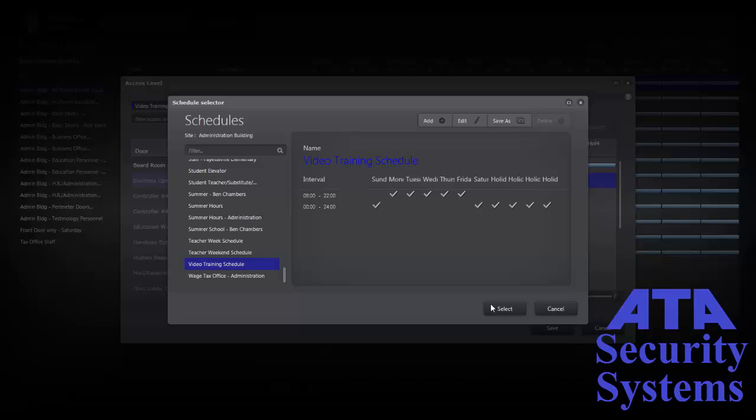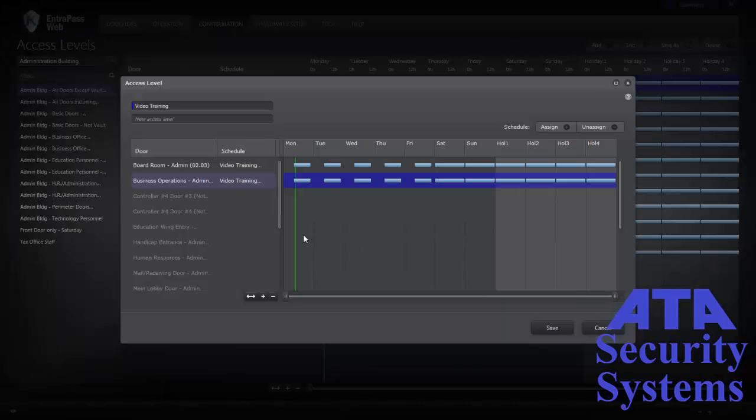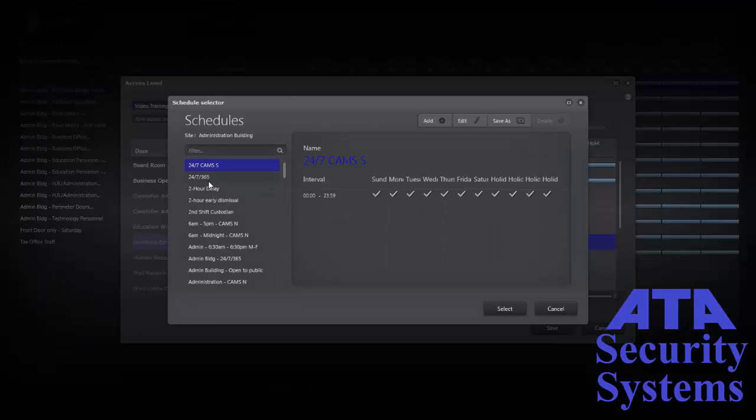And video training schedule. And for sake of argument, let's say the handicap entrance, I want them to be able to use this 24/7, 365 days a year. Well, you would just go to that, assign, and here's a schedule called 24/7, 365, where you can see it's all holidays and 0 to 2400. Select that.